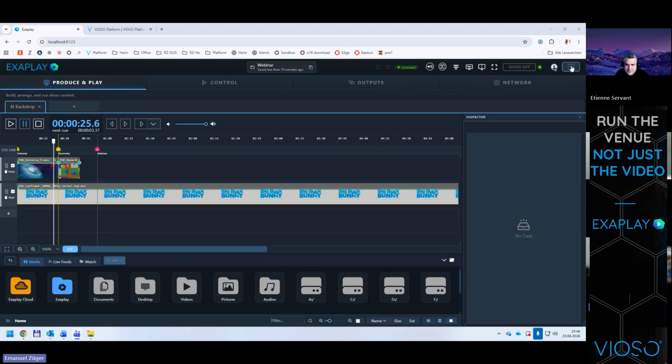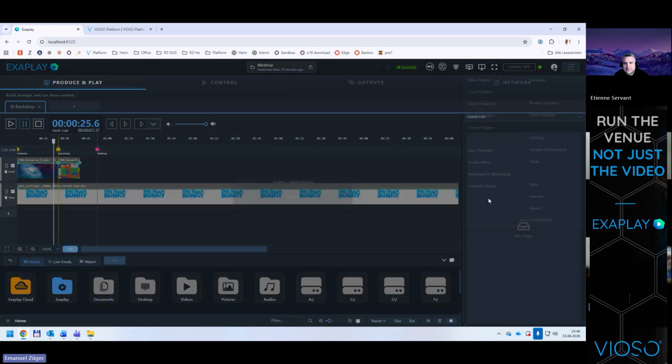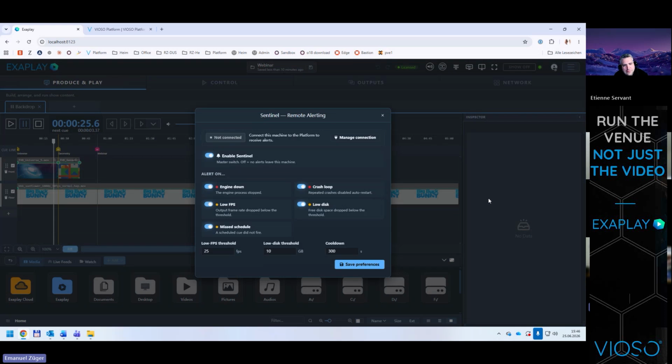So in EXAPLAY, you find something called Sentinel alerts. Sentinel is kind of a watcher who watches the EXAPLAY from the distance. That means whenever something happens, Sentinel will alert. So right now, that is an email. We are going to extend the protocols like Slack and Teams and WhatsApp, but let's now stick to email.